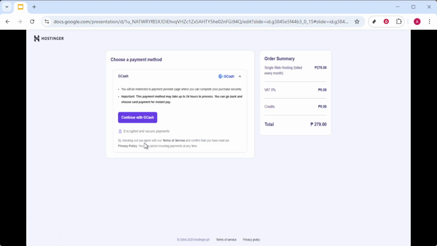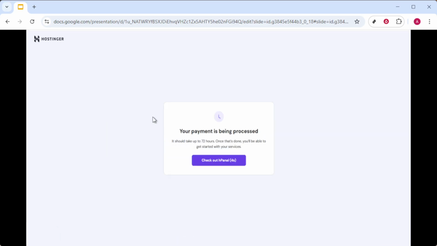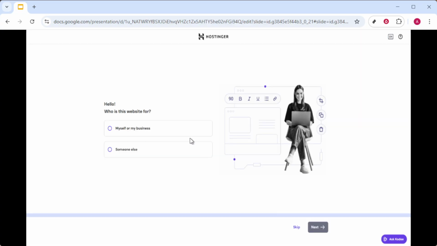After the payment, you'll be directed to the Hostinger Control Panel or hPanel. It's your hub for managing your hosting services. Here you'll be asked to identify who the website is for. Whether it's for personal use or a client, select the option that suits your scenario.